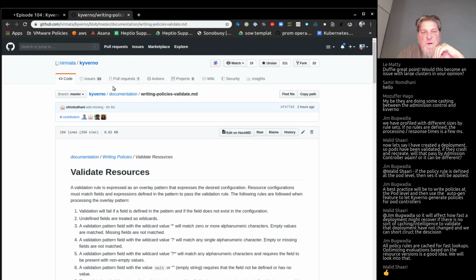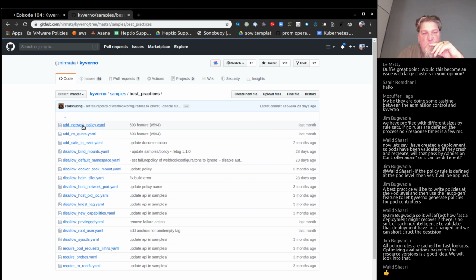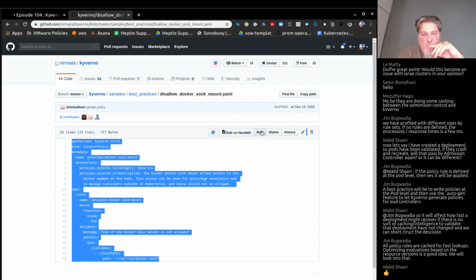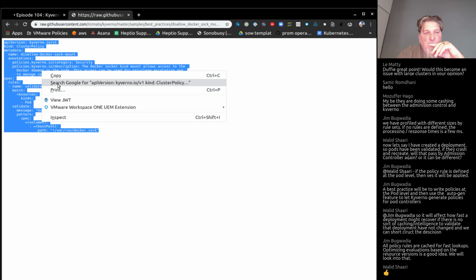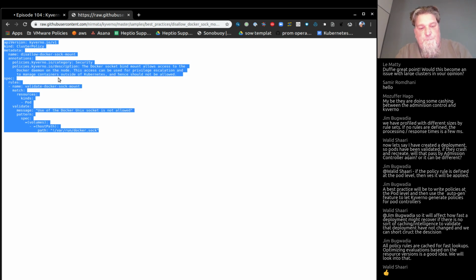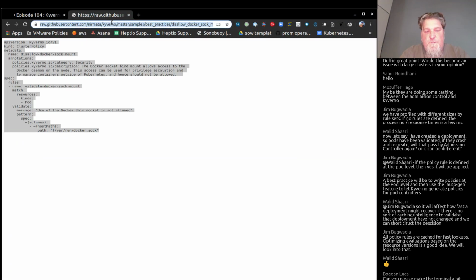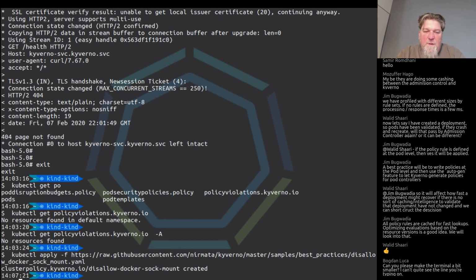I'm going to kick back over to the examples here, and then let's play with getting something deployed in a way that we can play with it. Samples, best practices. So here is our example policy for the docker socket. Let's play with that. kubectl apply -f. So now we have our cluster policy.